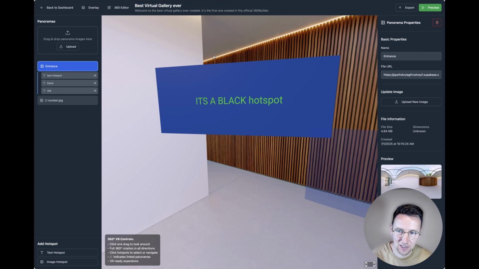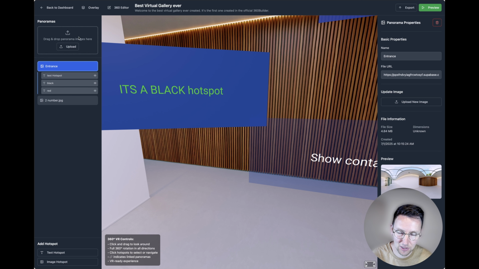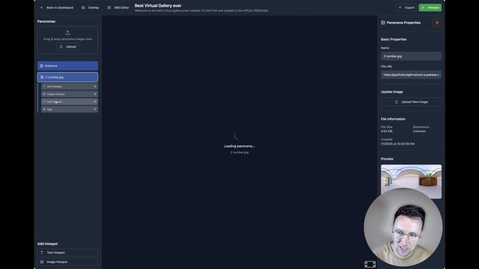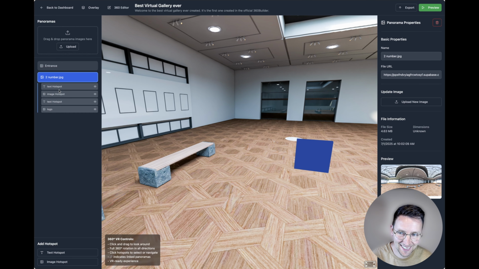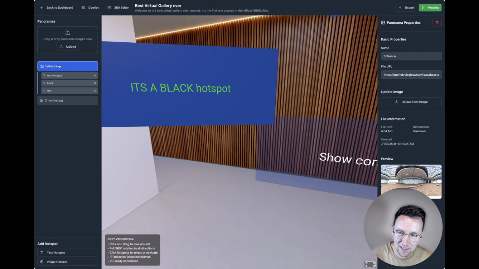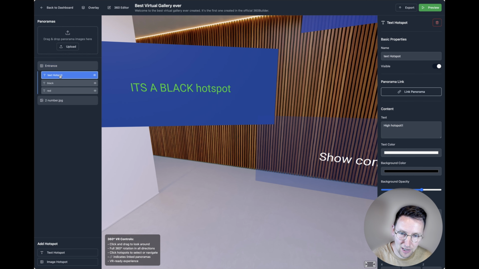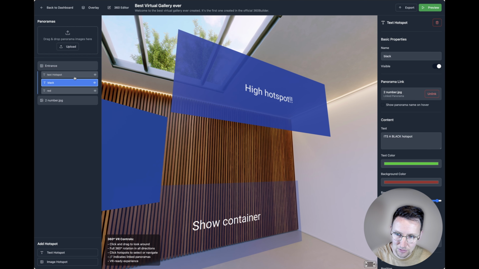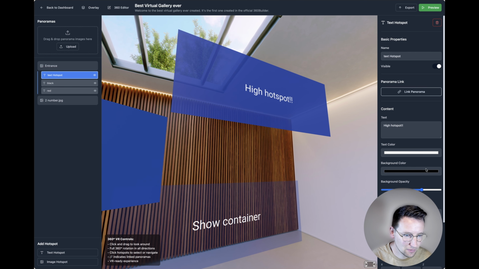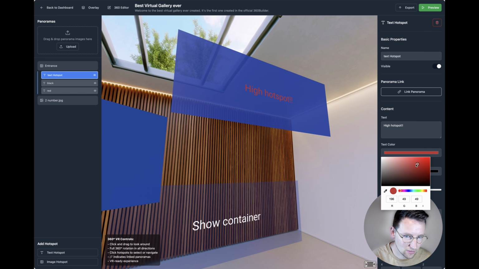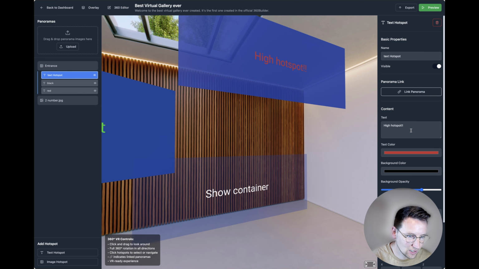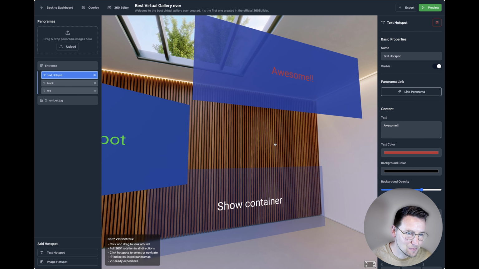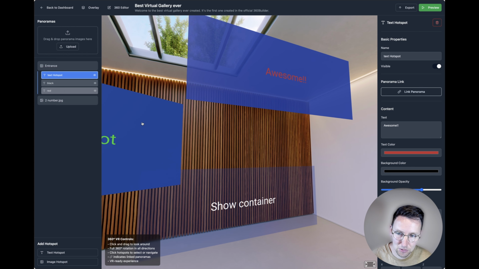This is where you can drag and drop panoramas inside to upload multiple. So right now I got entrance, I got two number like here. And below each panorama we have all these text hotspots. So black text hotspot right over here. You can change the font color, you can change the text. Awesome. We can link the panorama to another panorama.